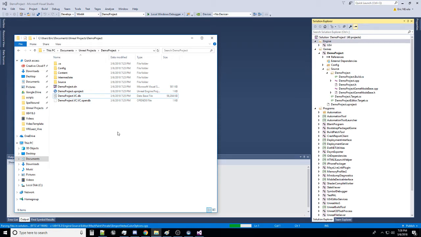So if we actually hit F5, you can actually see this file size increasing as this database is being built.